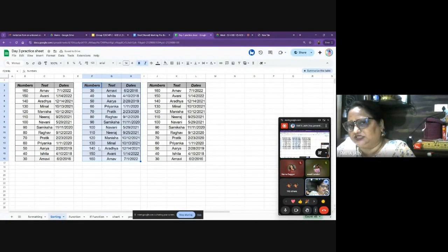Can you see increasing order? It is changed. Arnavi, earlier Arnavi was here. In the next data, you can see Arnavi's date of birth was in the last row. But now Arnavi is on the top. The whole complete selection is changed according to the number I have used.